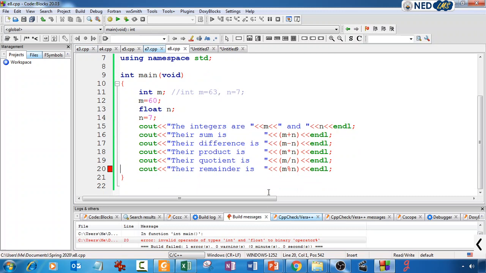Invalid operands, oh yeah, I mean we cannot do this because we just want to see the quotient part over here. Invalid operands type integer and float to binary operator percentage, which is a remainder operator. The remainder operator expects that we put integers in here. So how to solve this, we're going to see that in a moment, or maybe in the next lecture.